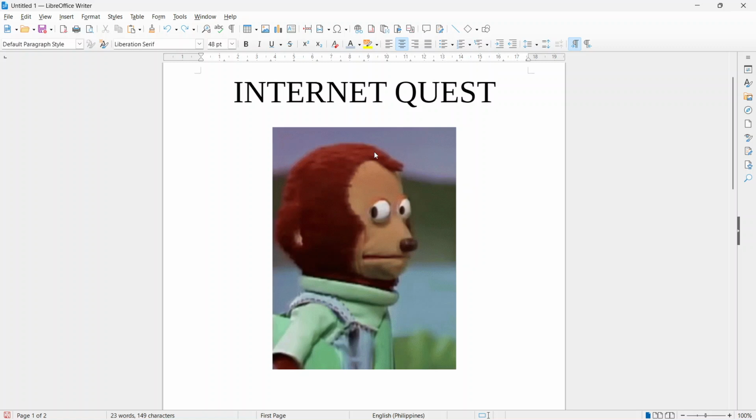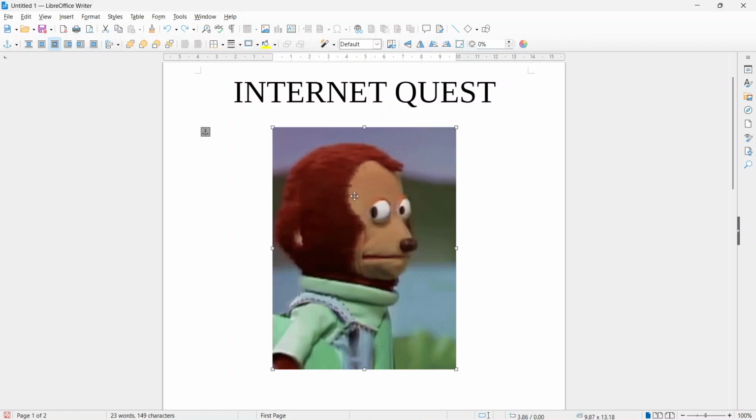First, open your LibreOffice Writer file. Make sure the document containing the image is already on screen so you can work directly with it. Once the file is open, find the image you want to rotate and click on it to select it. This is important because rotation options only appear when the image is actively selected.